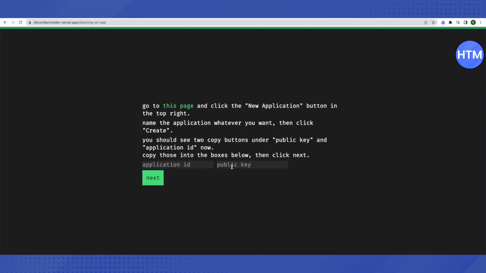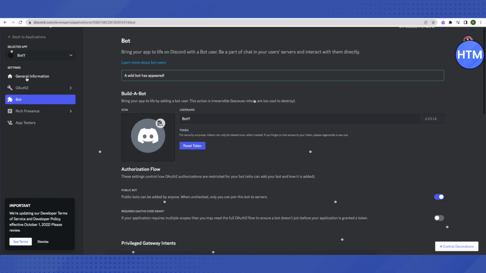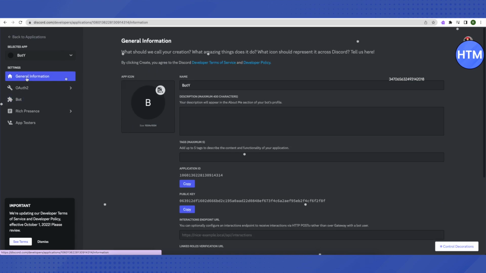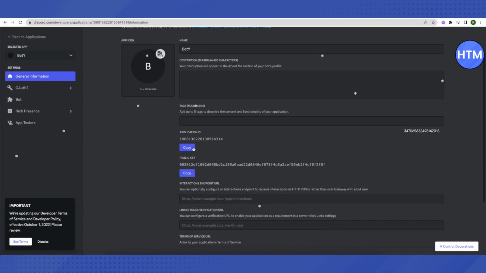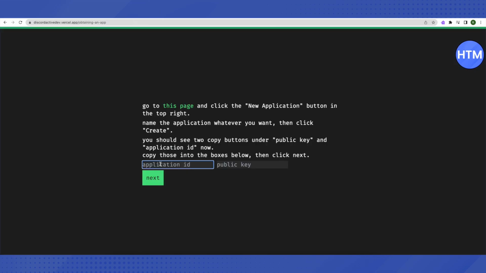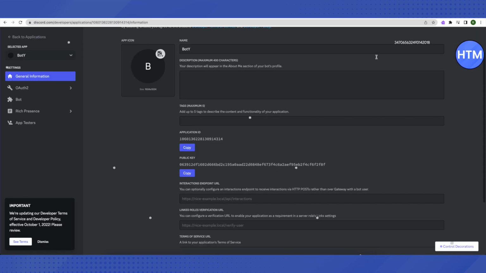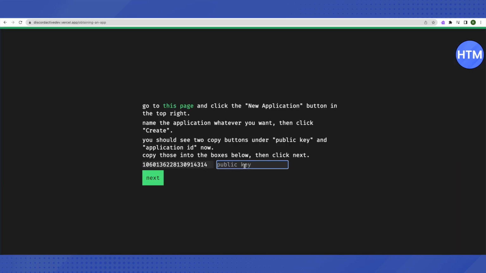Then for application ID and public key, you need to head to the developer website, and here go to general information, scroll down and you will see application ID over here. Copy it and paste it on this platform. Copy the public key and paste it on this platform.